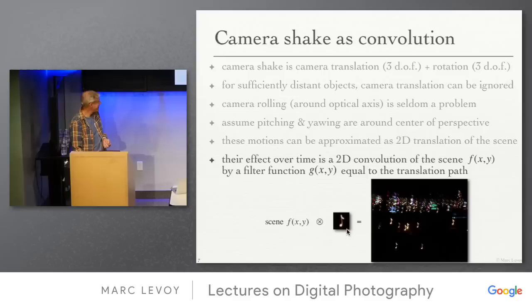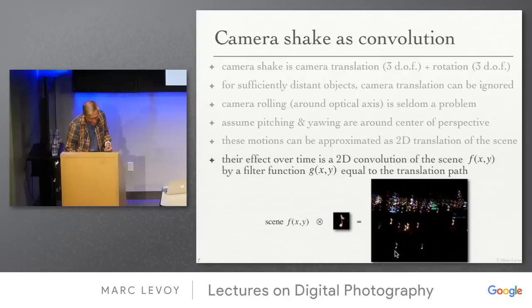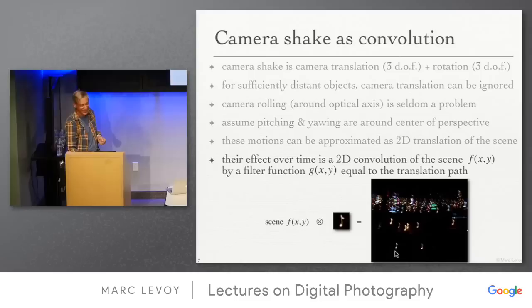So this musical note here is actually not simulated. This is a real photograph that I took in Tokyo. I won't tell you what I was drinking. But that's actually the picture I took. It just happened to make a camera shake that looked like a musical note. Really, I swear it's a real picture.